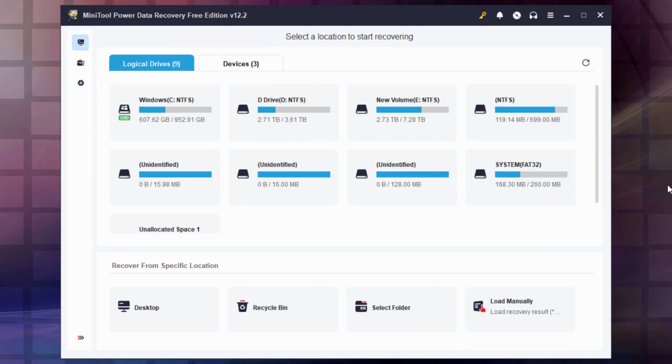This is the free edition, and this is a tool that allows you to search drives, directories, and partitions, looking for deleted, lost, or missing files. It also can be used to search on drives that have been formatted, so it can do a lot of stuff for you. Now here's the first screen you see when you open this thing up.